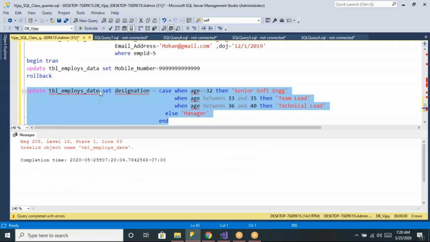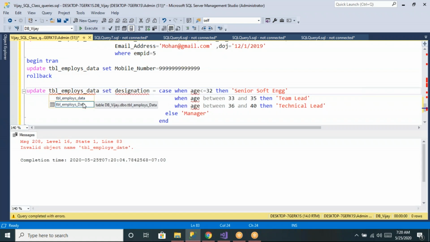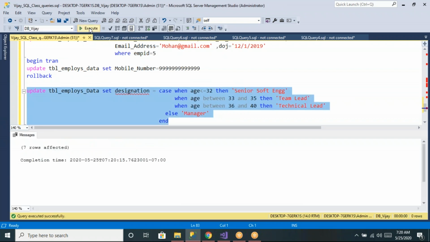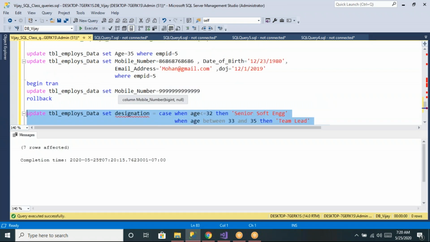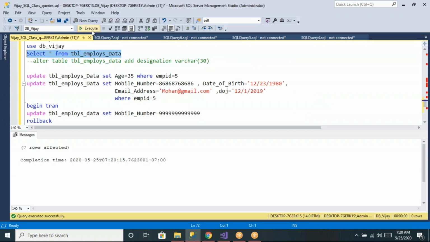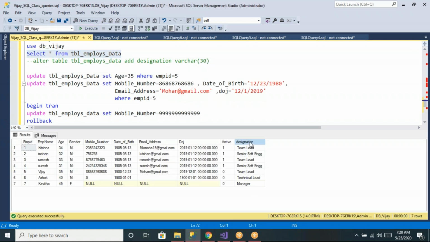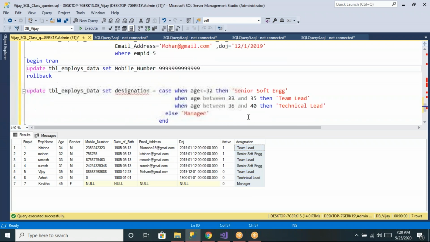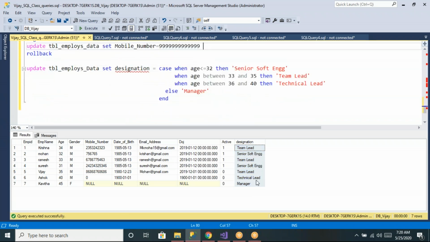Okay, now let us say this is employees data. Now let us go and do this. Now you can see all the records got updated. Now you can go and see the table data one more time. So now you can see, based upon your age value, the designation column is updated. Whose age is between 31 and 32, senior software. Whose age is between 33 and 35, team lead. Whose age is between 36 and 40, technical lead. And whose age is greater than 40, that is manager.